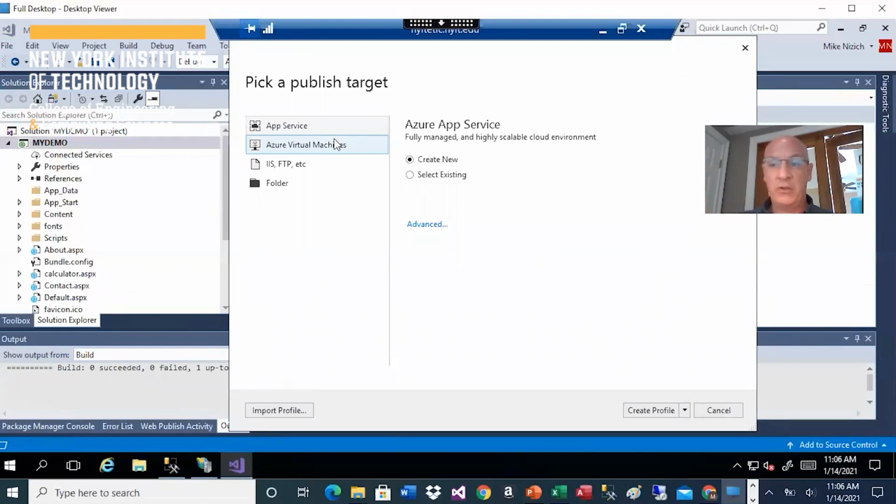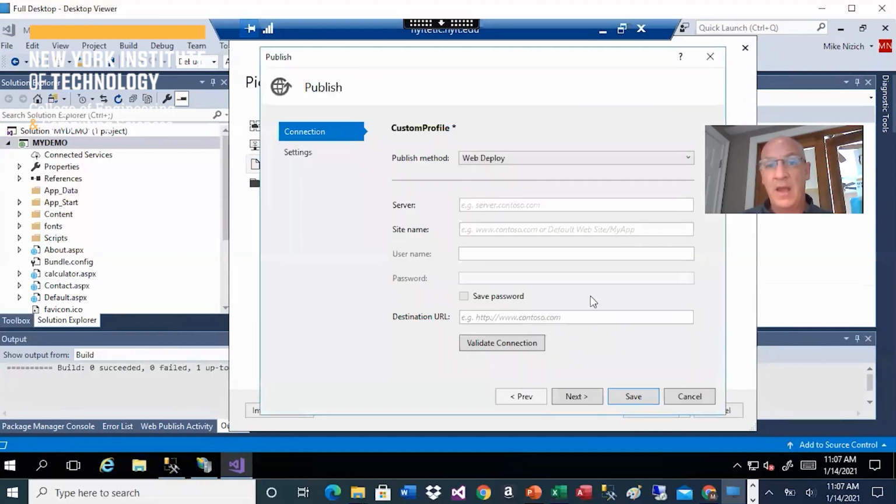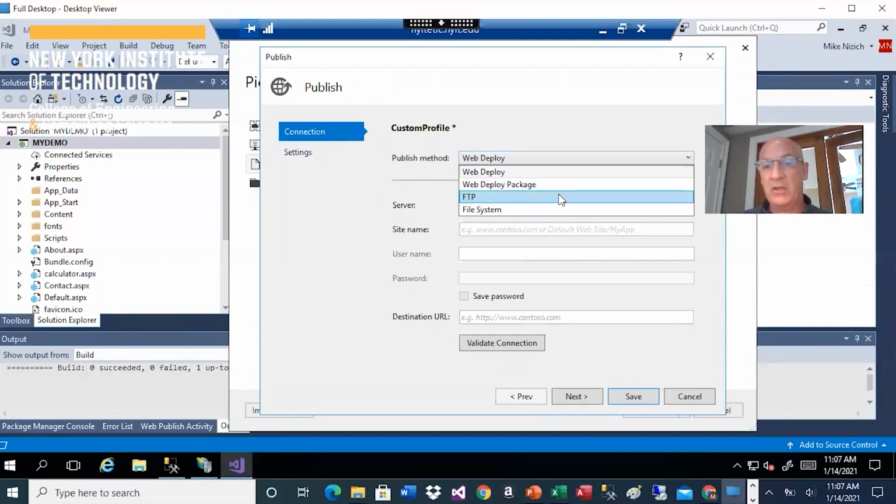Once you get to this portion, you can pick whatever web server or web platform you have. If you're using Azure, AWS, Verio, GoDaddy, whatever your web hosting platform is that the world has access to, you're simply going to put in the different pieces of the publishing process. If you have access to a particular web server, you're going to create a profile, and that profile will allow you to choose a web deploy package, FTP, which is file transfer protocol, or file system.